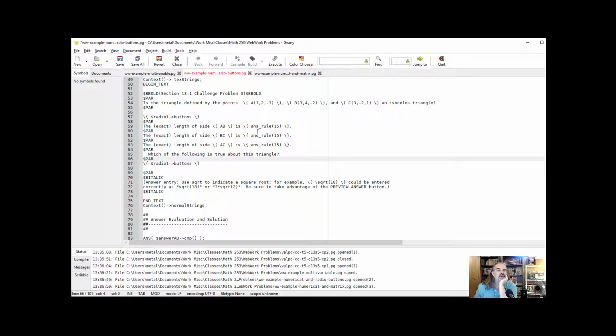So in this particular problem, we're asking for 3 numerical options. We're asking 2 multiple choice questions. One's deployed here and one's deployed down here.